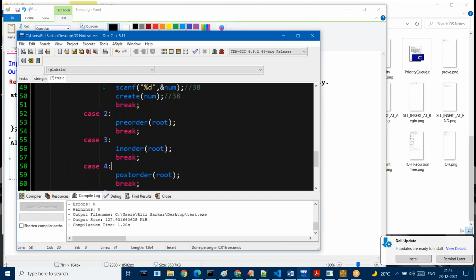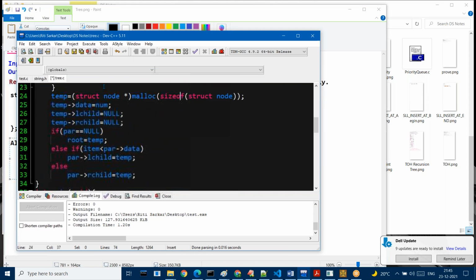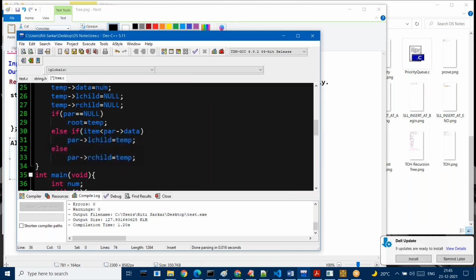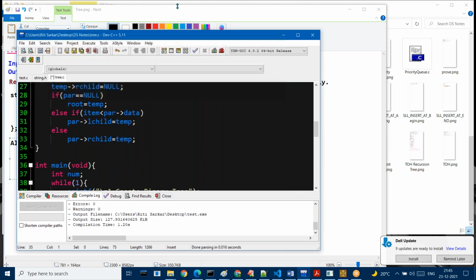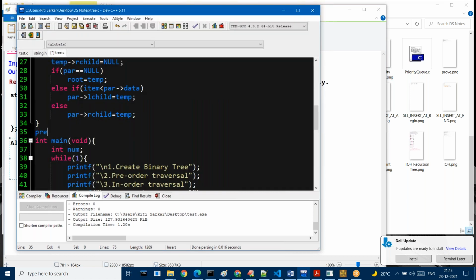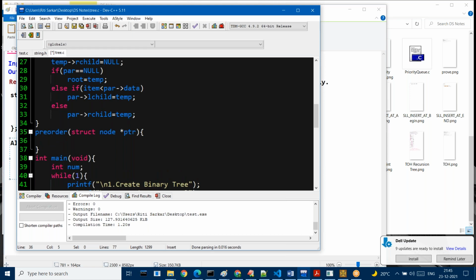So one by one. First, let me define the pre-order. This is my pre-order function. I'm passing root. So what is the type of root? Struct node star, that I'm capturing in a variable ptr. Struct node star. And let us assume I don't want to return anything, so my return type will be void.